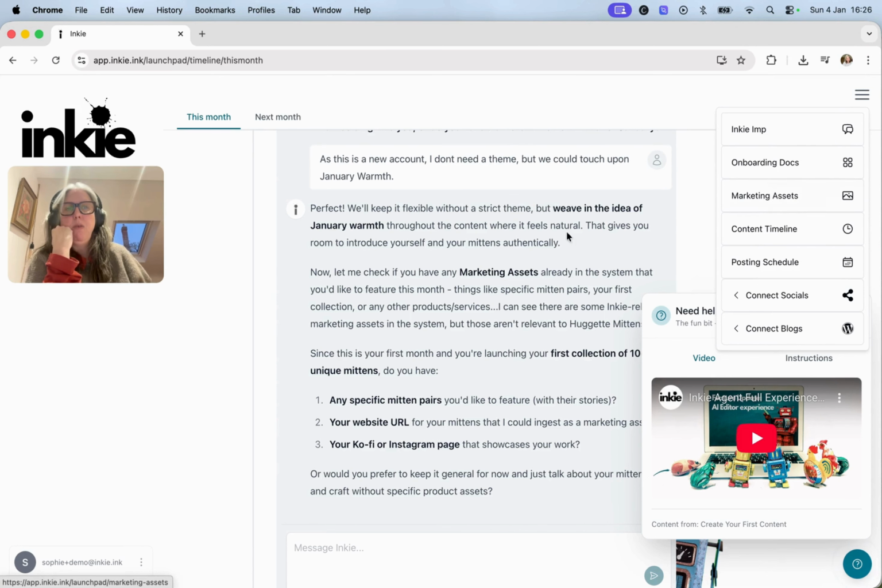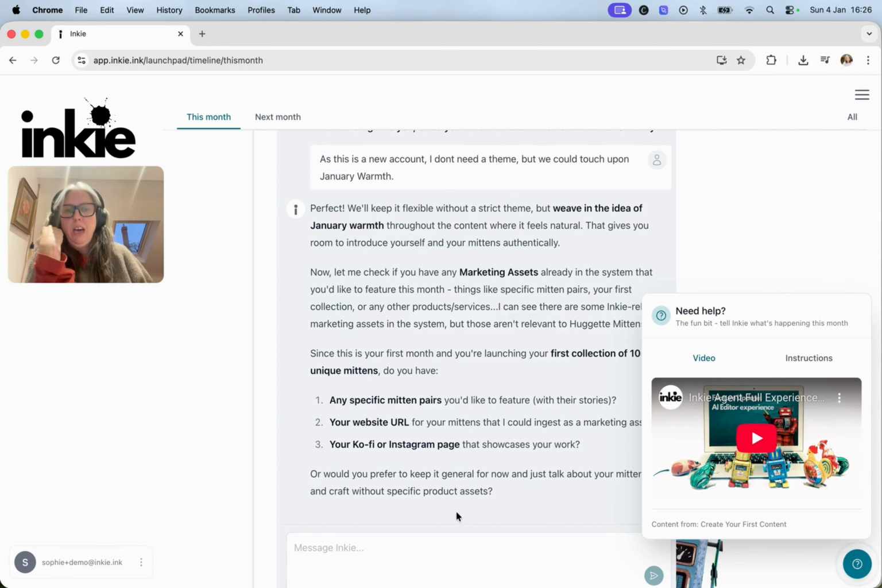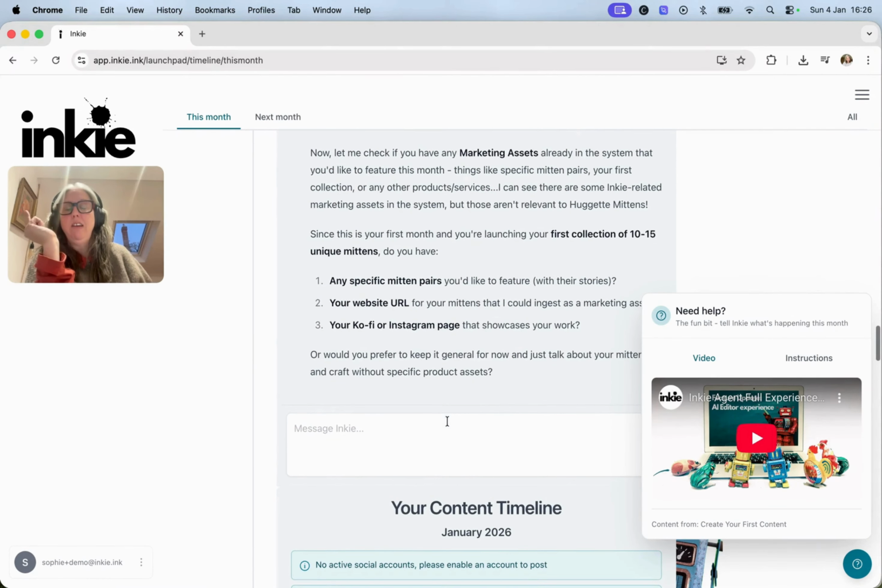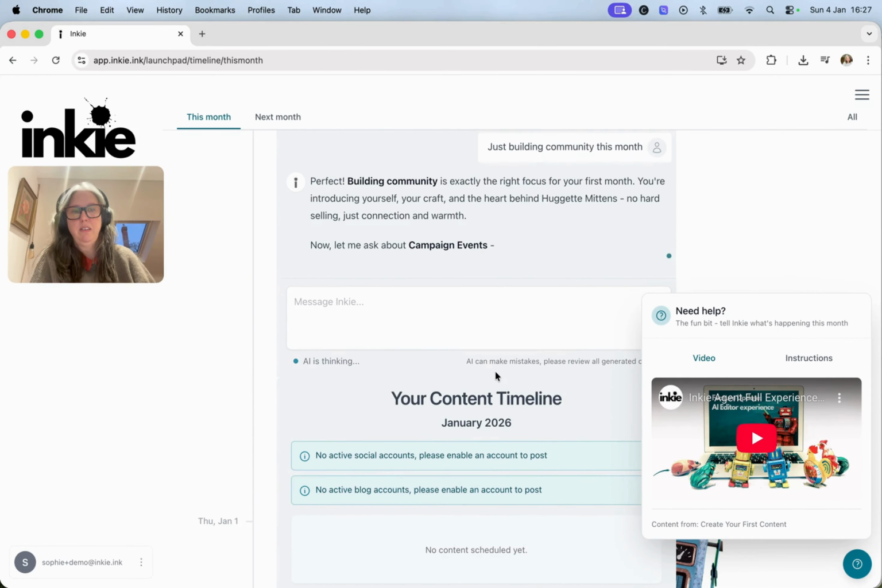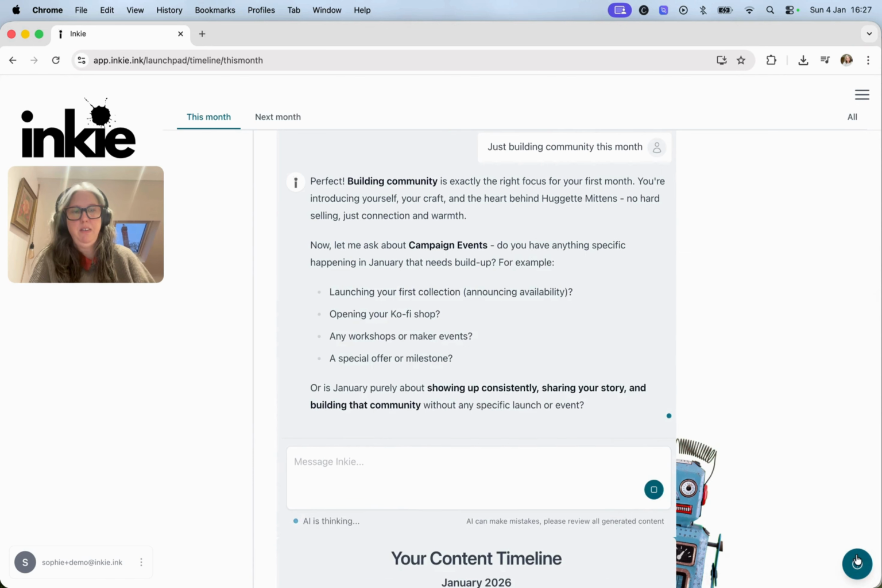Marketing assets, which is where you put the URL in. And in addition to that, at this point, you can add more marketing assets just by putting the URL in. Because there isn't actually a website related to this make-believe company, I'm not going to say that. I'm just going to say just building community this month. Let's hide that for now.